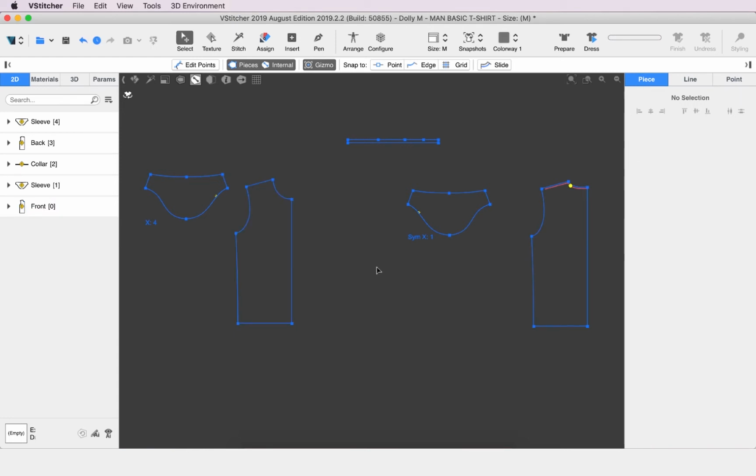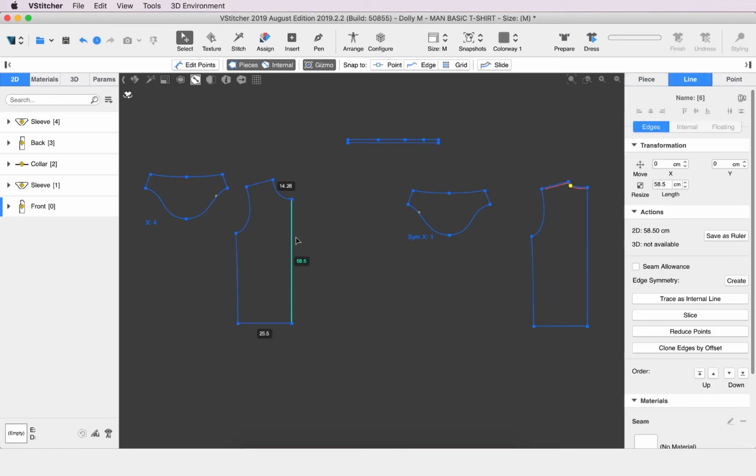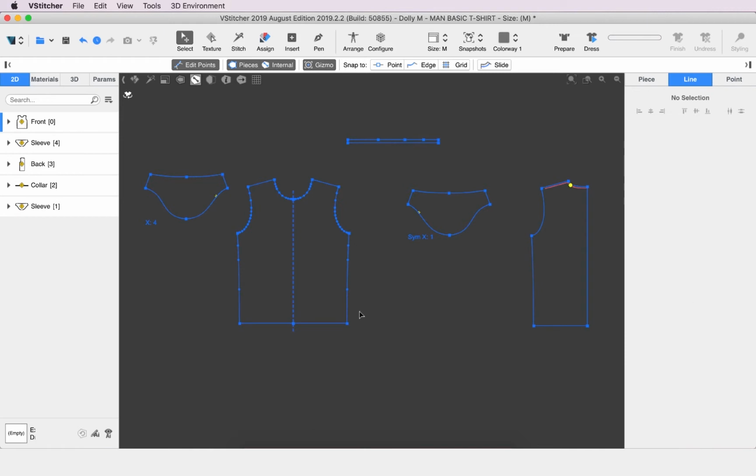Let's complete these pieces. On the main toolbar, we click Select. In the 2D window, we click the appropriate edge of the front piece to select it. Then we go to the context view and, at Edge Symmetry, click Create. A symmetrical copy is created to complete the front piece.